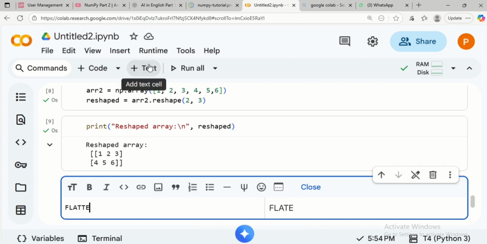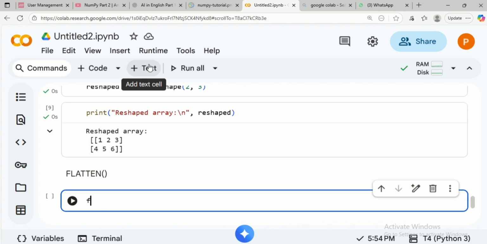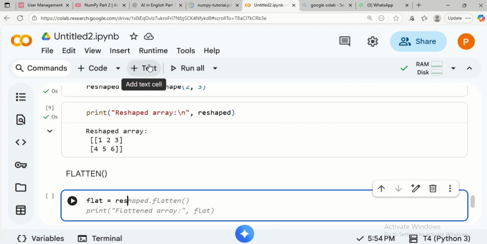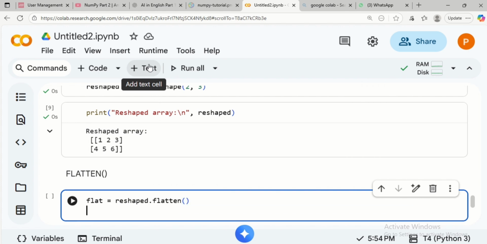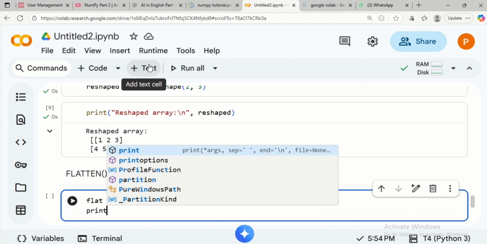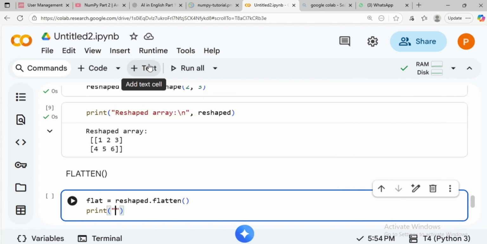Flatten. Flattening does the opposite. It converts a matrix back to a one-dimensional array. Neural networks often expect flattening before feeding data into dense layers.